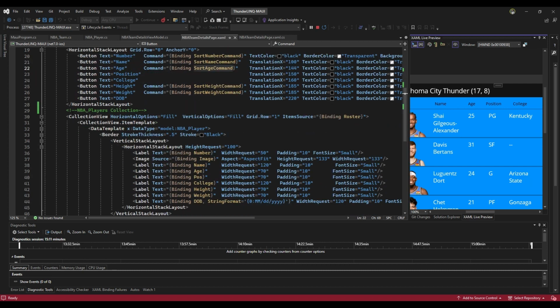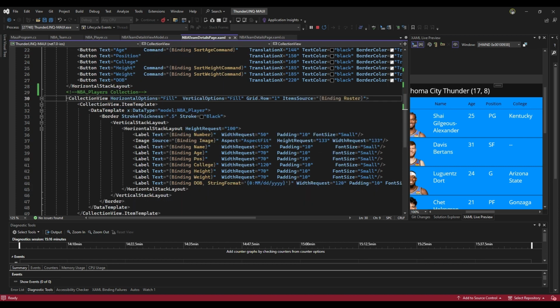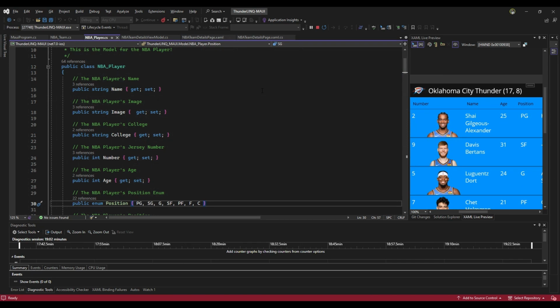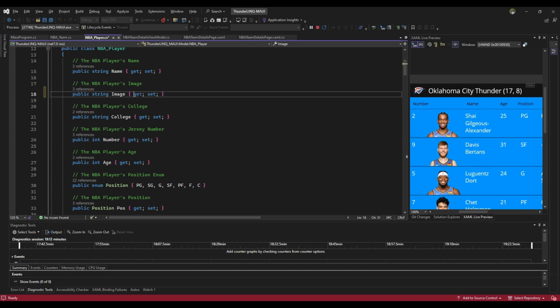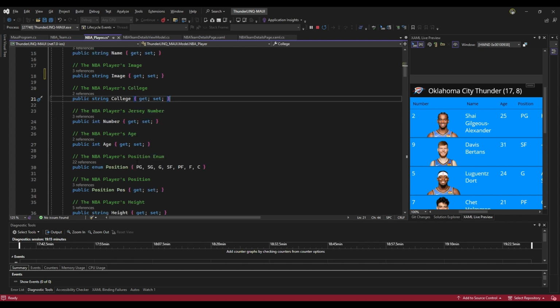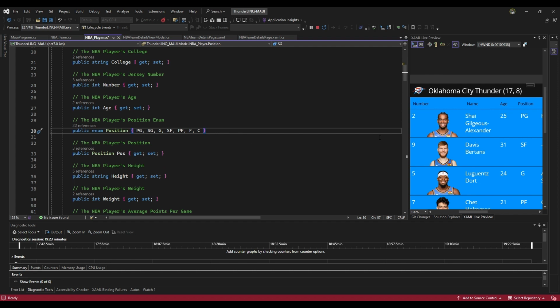And then after that, we have the NBA players collection view, which is also binded to the NBA team details view model. If we take a look at the NBA player model real quick, we can see all of the same things that we have in the view. They all have getters and setters. I have an enumerable position that has different basketball positions. Some of them are multiple positions, but they have a primary position that they play the most.